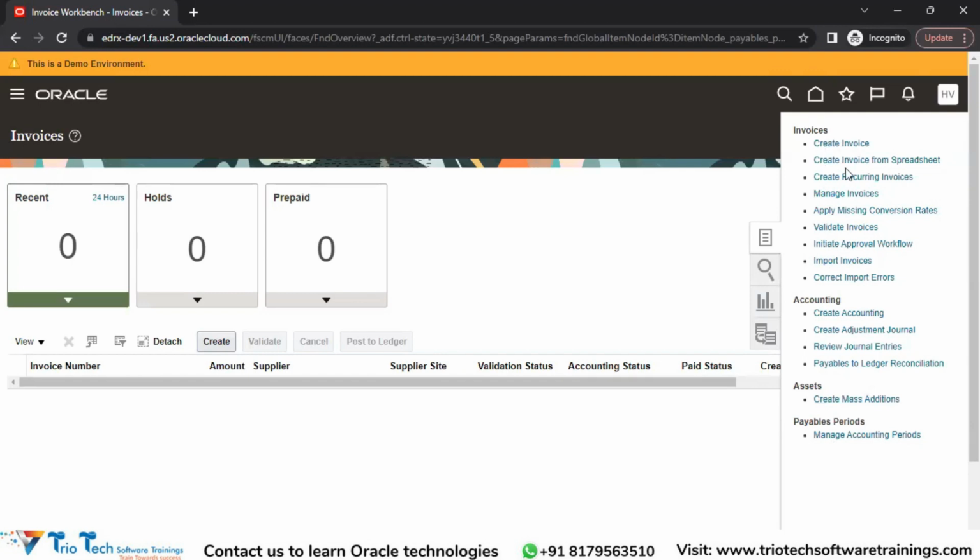Invoice related tasks: create invoice from spreadsheet, manage invoices, apply missing conversion rates, validate invoice, initiate invoice approvals, import invoices. Similarly, run the accounting for the invoices. These are all the activities that have to be performed as part of the accounts payable invoice activities. That is where you can see all these things available in the task list.